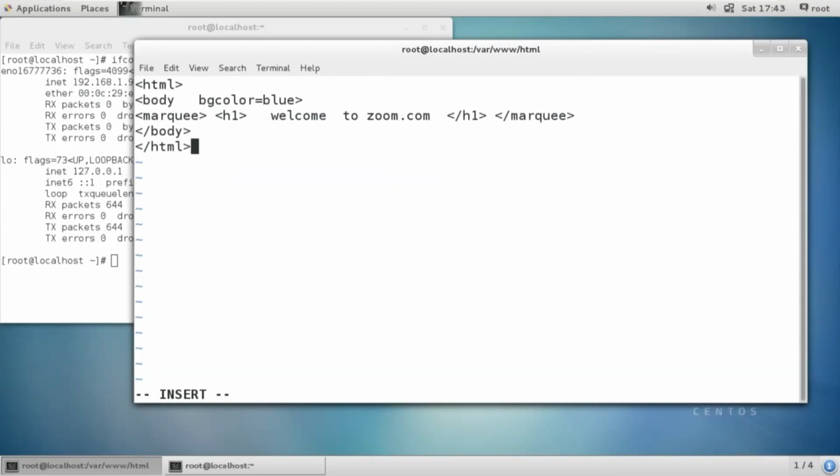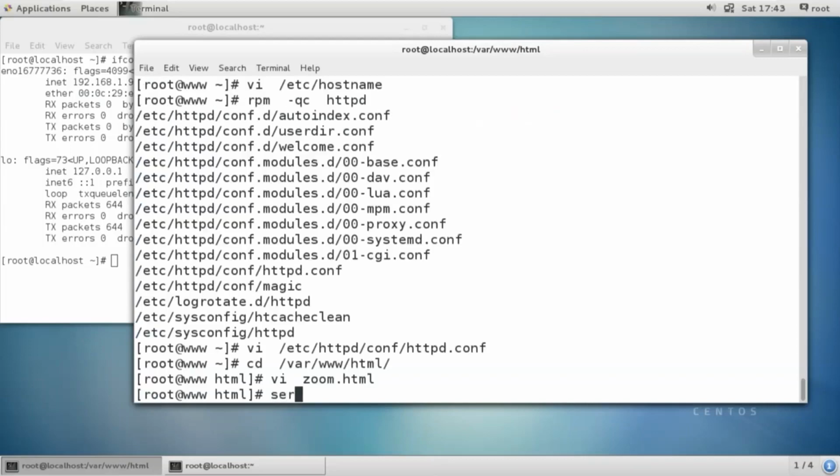So the page is created. Come out. How to come out? Escape, shift colon, W for save, Q for quit. Now restart the service. Service HTTPD restart.